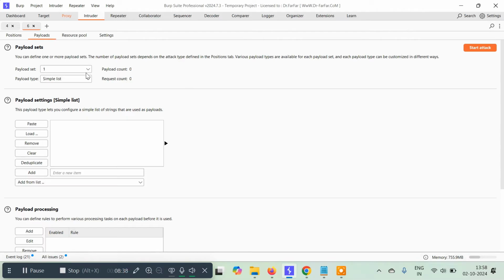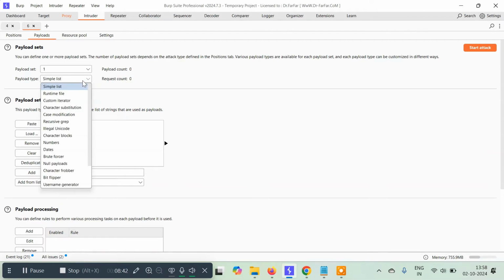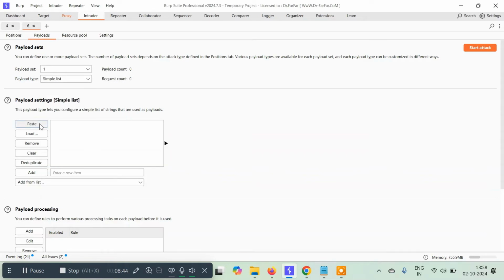Then go to Burp Suite. In the payload set, select payload set 1, payload type simple list, and then after copying from GitHub, you can just paste here. So it will copy a total of 10,000 payloads.